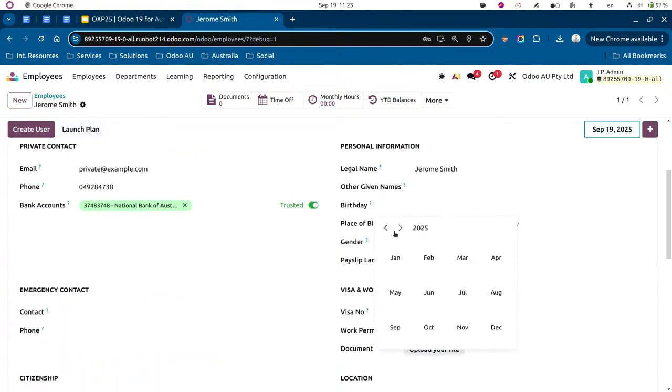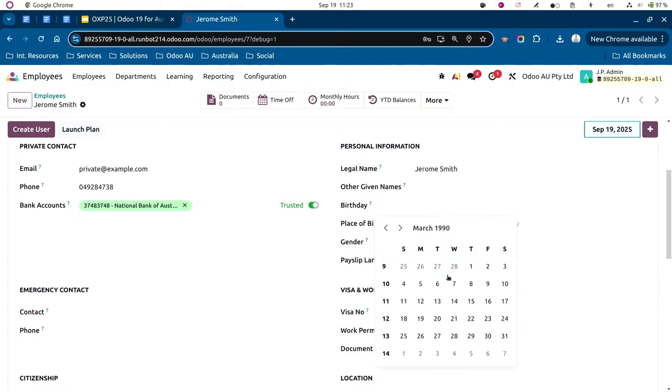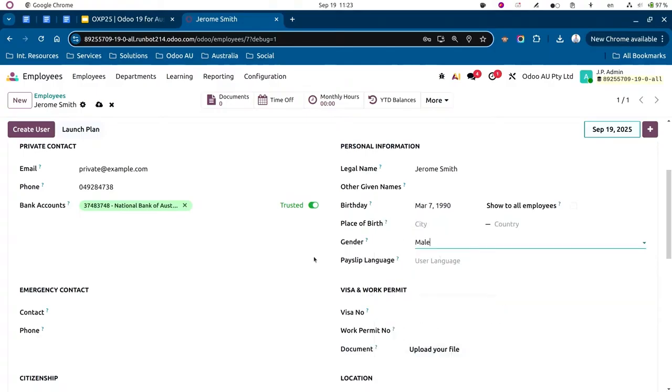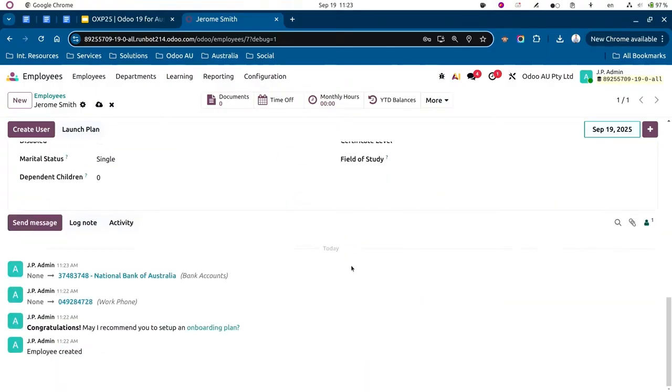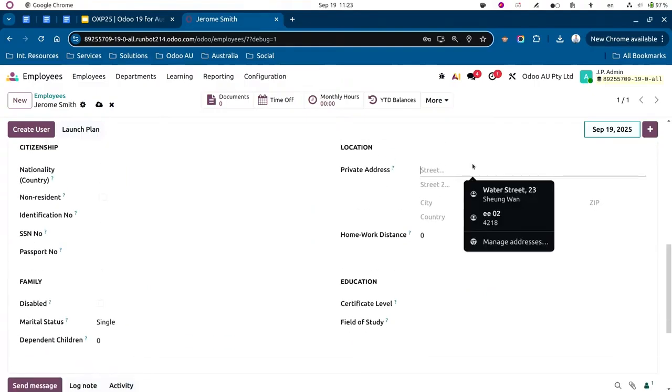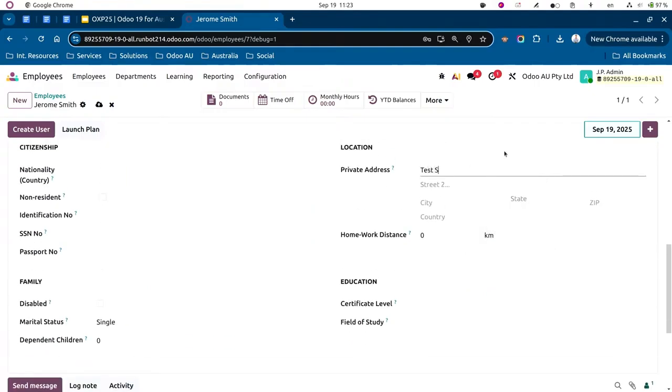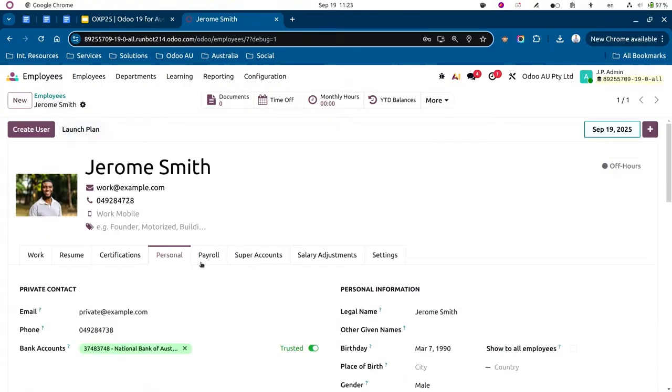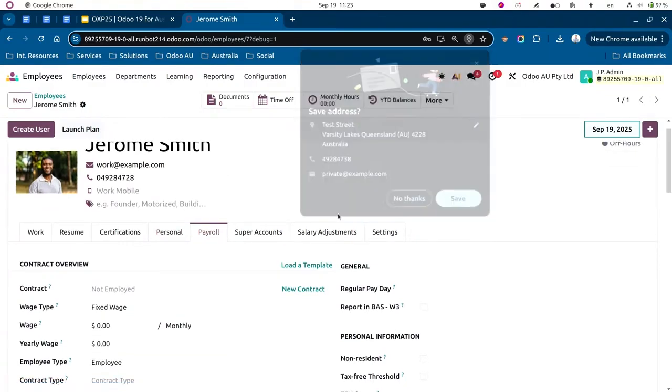I click on birthday, I need a birthday at some point. I need a gender for SuperStream, and I need my address, private address. Test street, Varsity Lakes, Queensland, and Australia. All right, finally, payroll information here. So we have a lot of information.